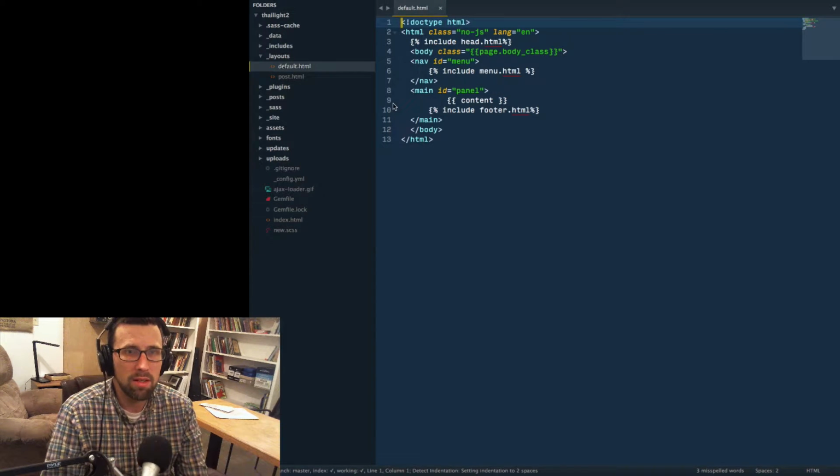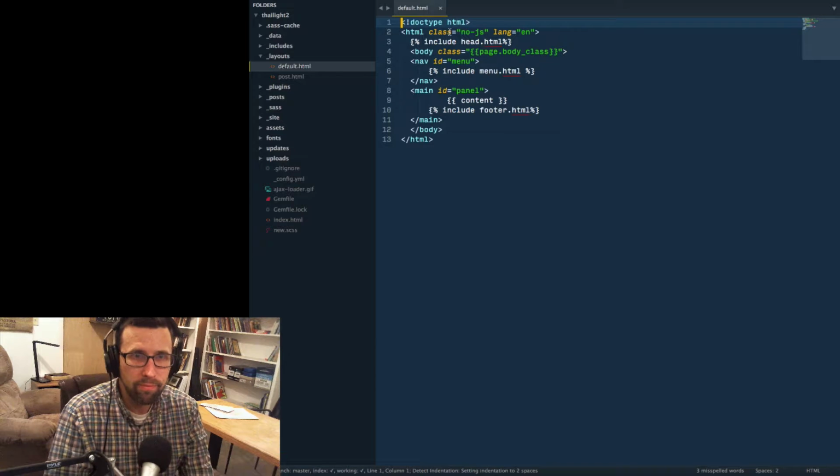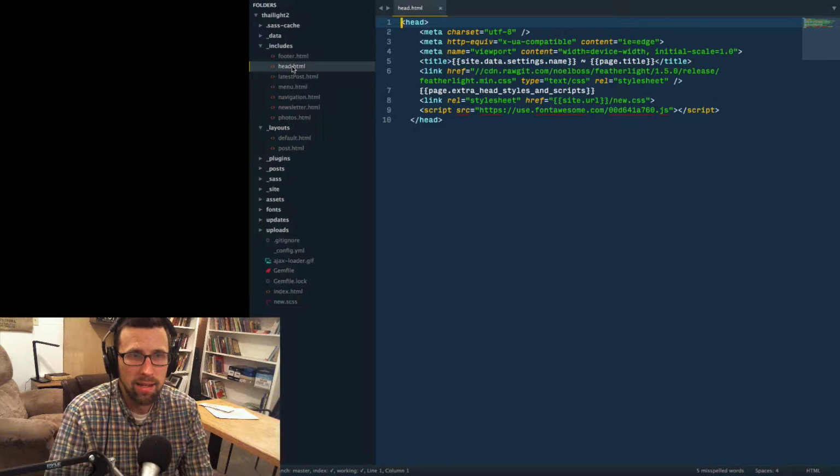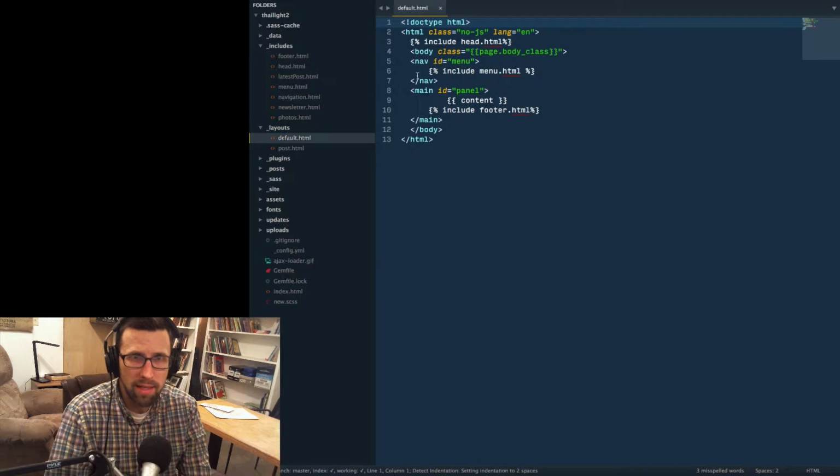So back here in the default layout, you'll see that it's pretty basic. We have some head stuff up here, and that says include head.html. Well, we can go into our head.html here, and we can see there's not a whole lot going on. It's pulling in our style sheet, it's pulling in something called Thailight, and it's pulling in Font Awesome. Okay, basic stuff in the head. So that's our head.